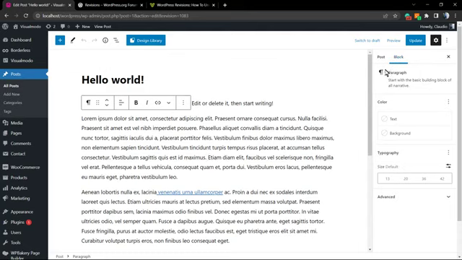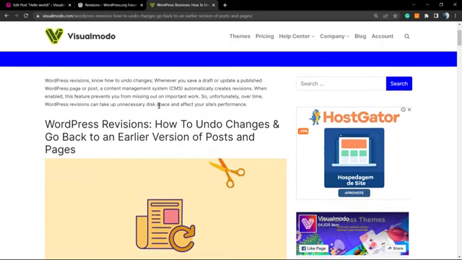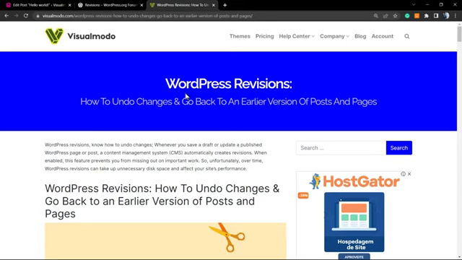And this can be a potential problem because WordPress is going to store a lot of versions of your revisions, so you can go back to a lot of versions and this is going to occupy a lot of disk space. How to change this? This is quite a more complicated way. However, if you go to the Visual Modo blog and to our post WordPress revisions, you're going to learn how to do this in a simpler way, okay?